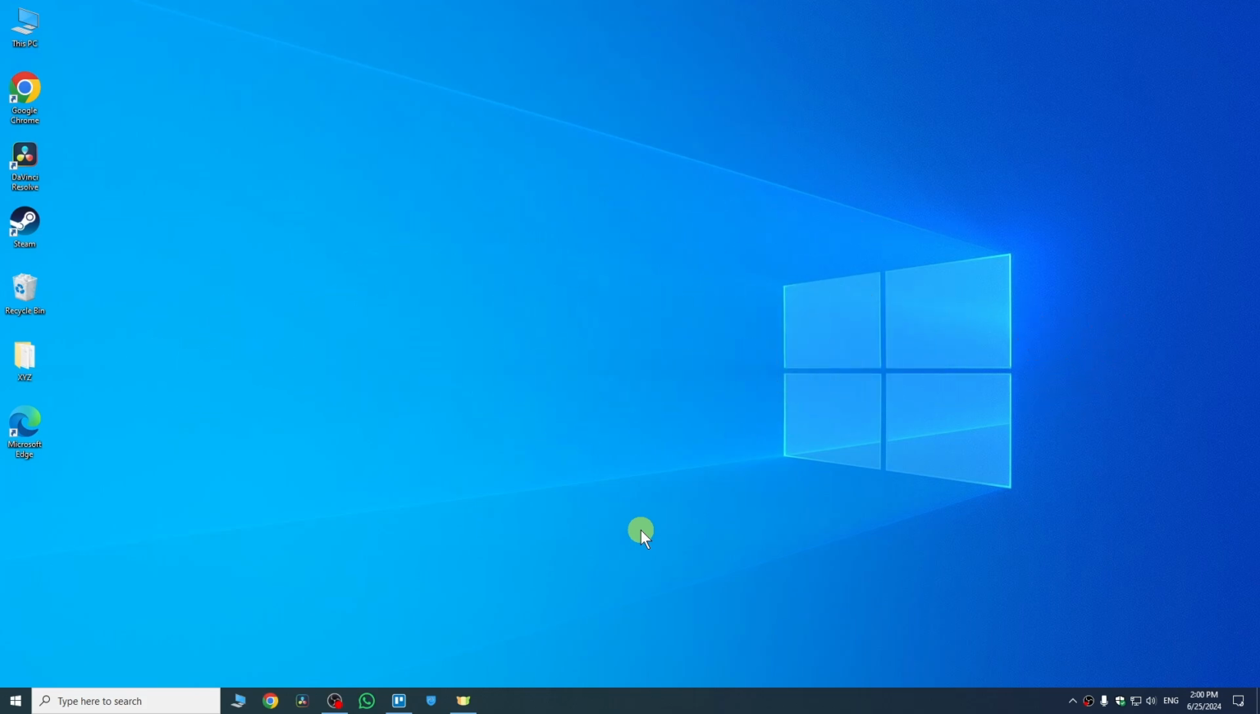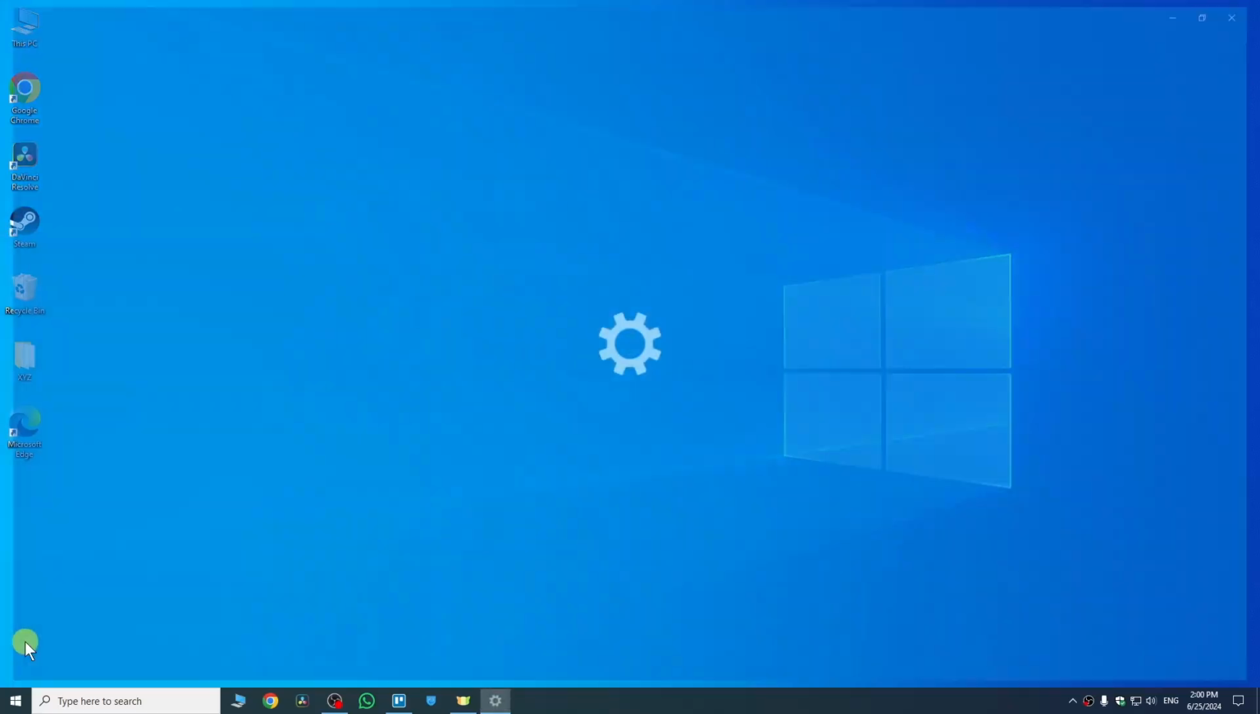So the method I will show you in this video is really easy and it will work every time. But there are some methods which can cause errors in your PC. So to remove our pin, we just need to go to our settings. For that we need to go to our start menu and then we can go to settings.